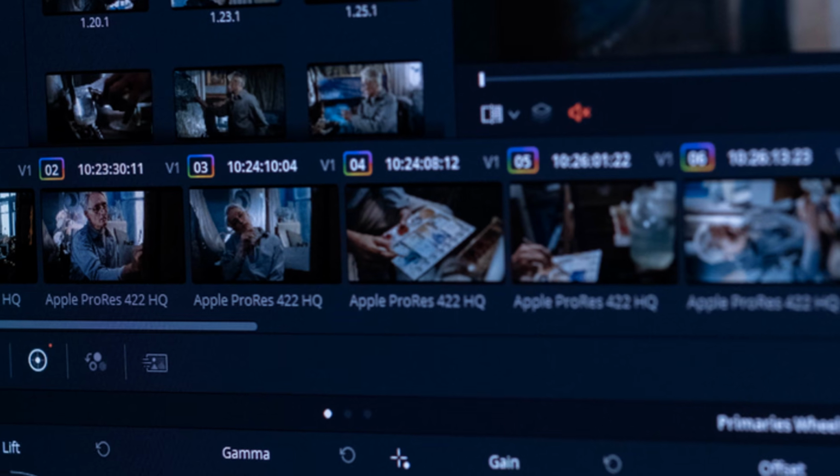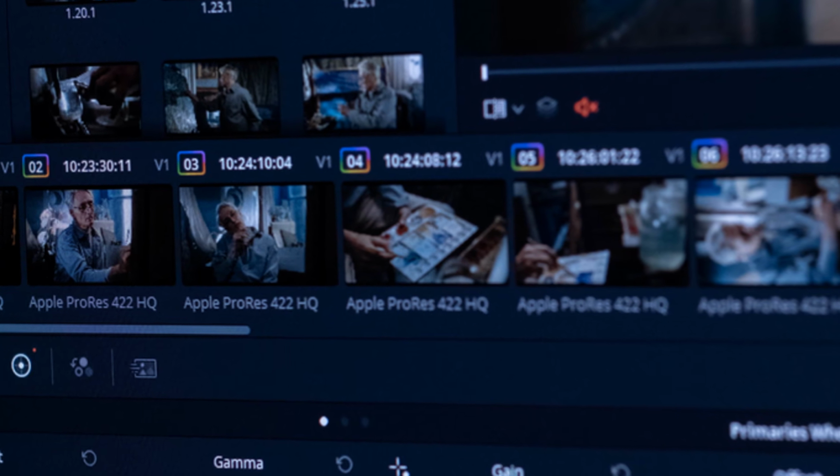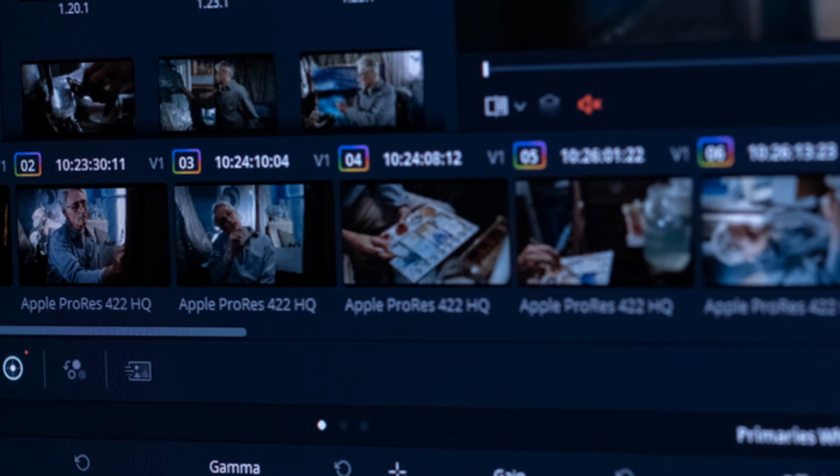You can then make quick adjustments to the framing where needed, add your trendy captions, and you've got a dozen high-quality short-form clips ready to go.